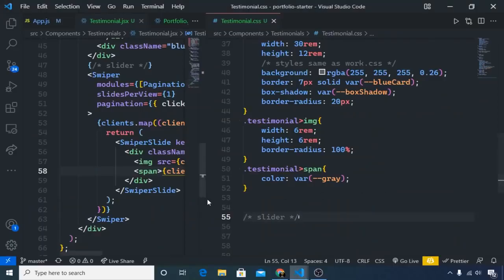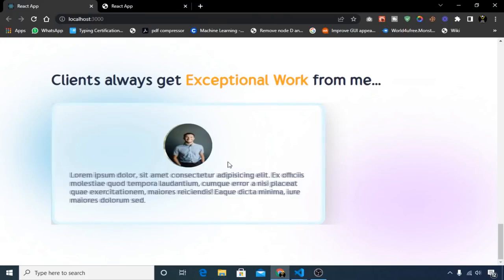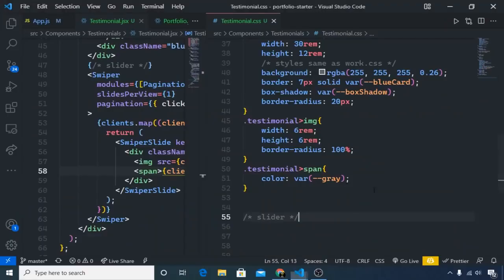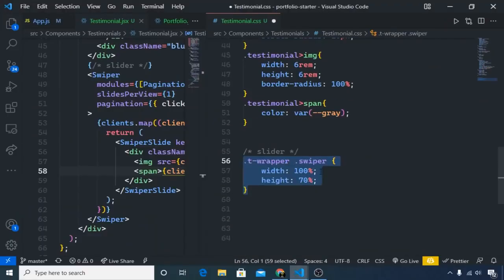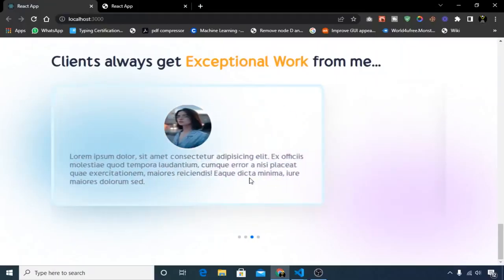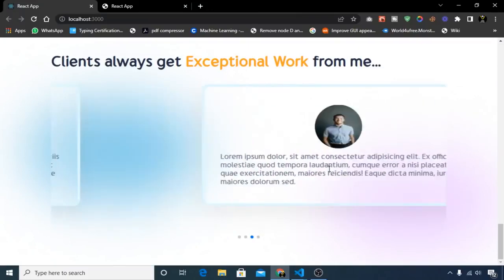It's time to fix these sliders. You can see that here many slides are over each other. So to fix this, first of all I am targeting the swiper inside our testimonial wrapper and giving it a width of 100%, height of 70%. You can see after giving it the width of 100%, they are aligned equally and perfectly.